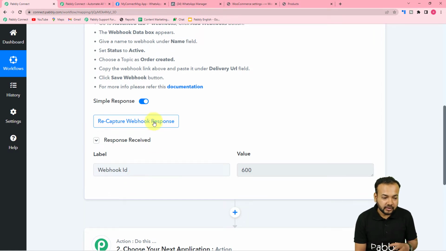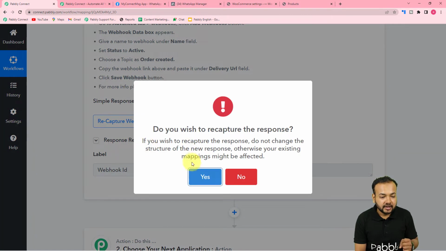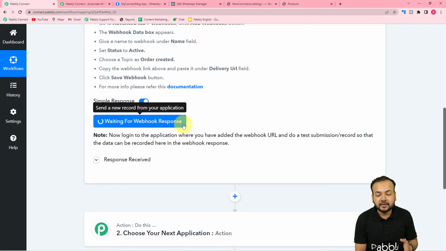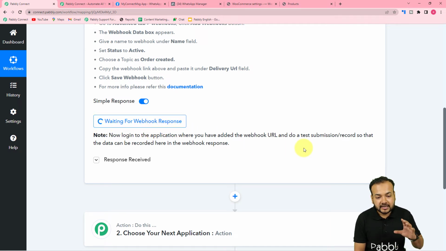Now guys, what I'm going to do, I'm going to click on this recapture webhook response button. Just click on it and then click on yes from this pop-up. And here you can see it started showing waiting for the webhook's response. So this means, guys, now we have to perform a test submission. So the test submission would be a new order from our e-commerce store. So we are going to place a test order or a demo order from our e-commerce store, and we are going to fetch the details of that order here inside our workflow, and with the help of that test data we are going to move forward in this automation, right?